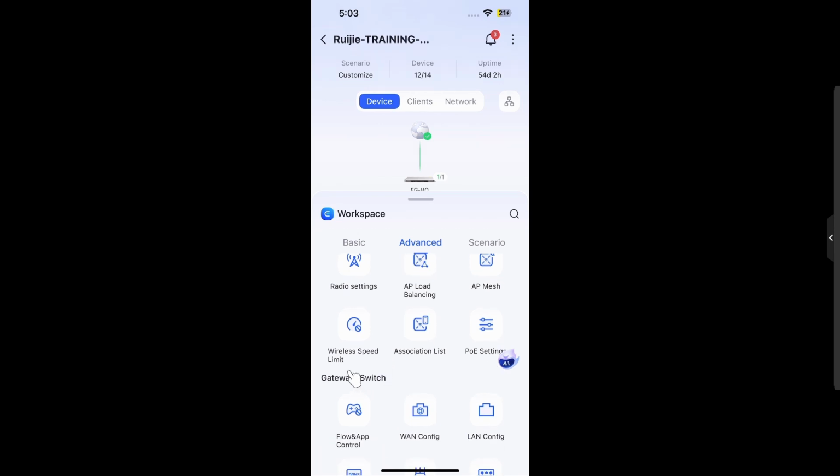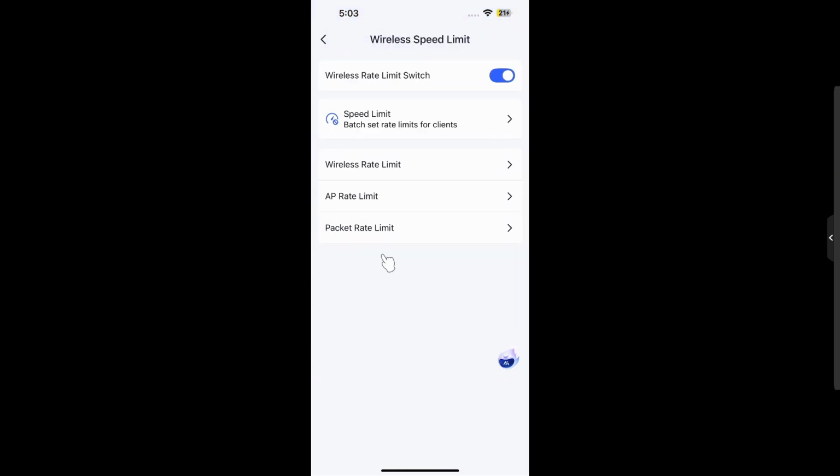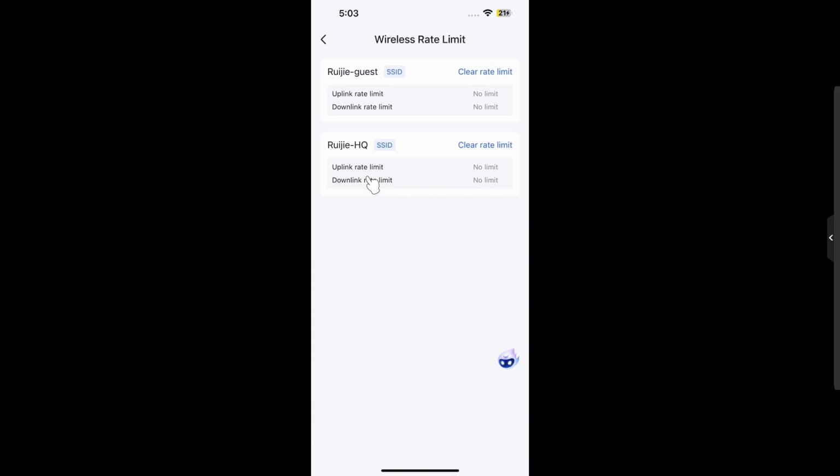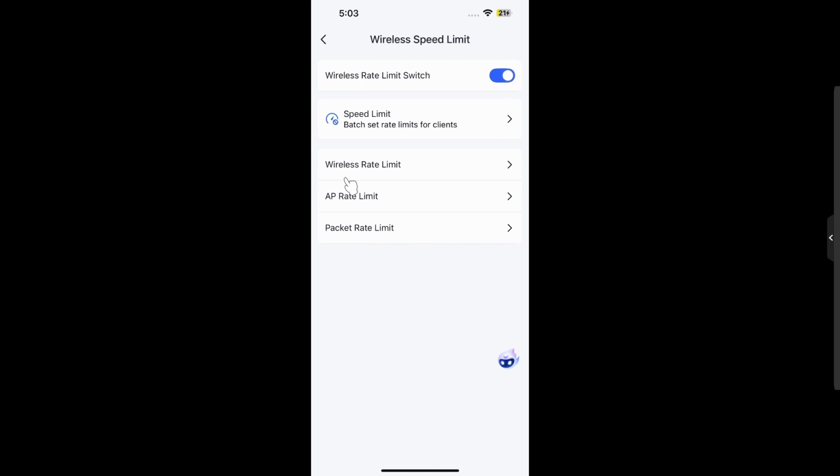Now you can set the wireless speed rate limit on your SSID. For example, if you click on the wireless rate limit, you can set the rate limit on the SSID. You can set the rate limit for access point and for specific packets.